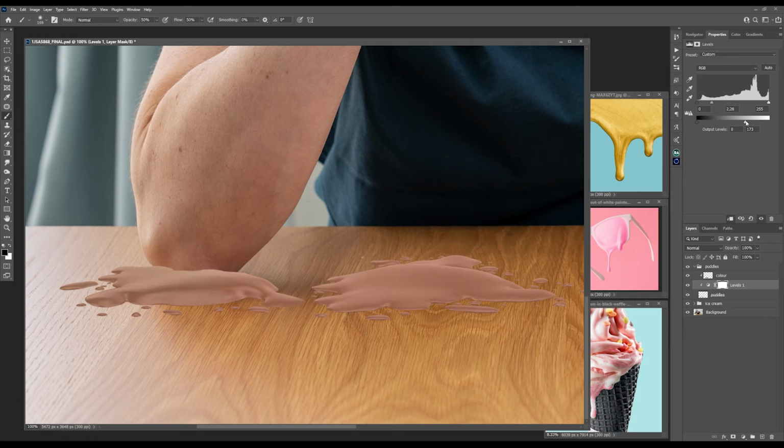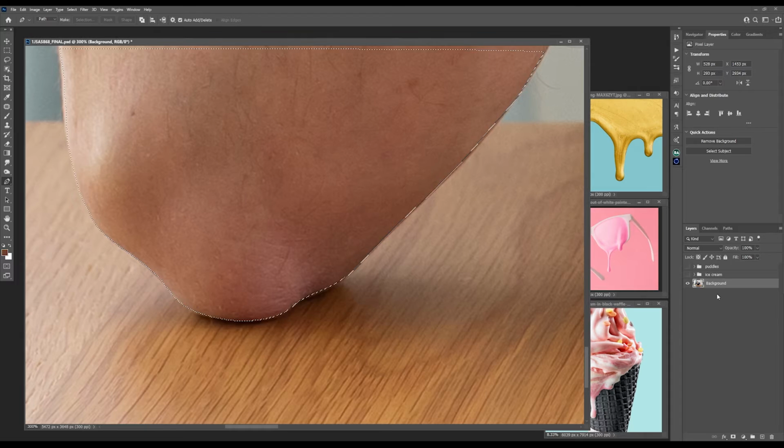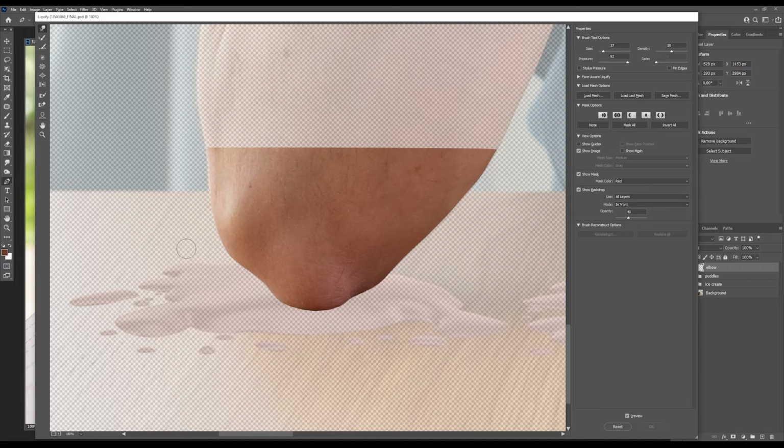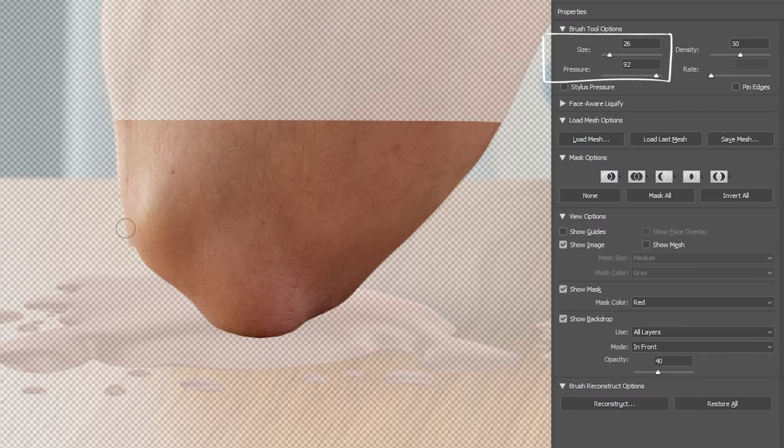I cut round my elbow and placed it at the top of my layers. I opened up Liquify and then changed the opacity of the backdrop so that I could see it. With the Liquify push tool set to almost 100% on the pressure level, I was able to really move the skin around in a way that looked like it was melting into the puddle.